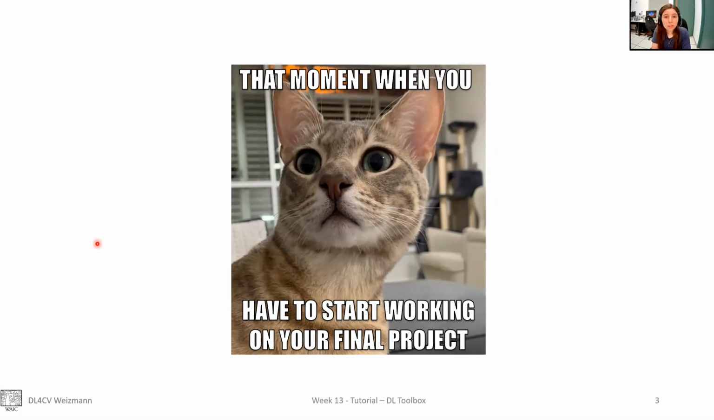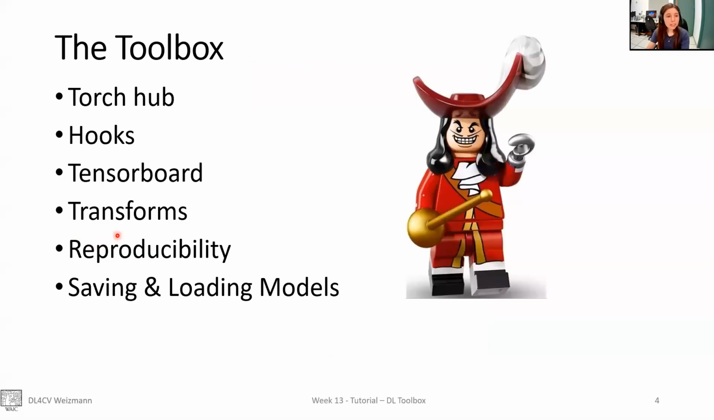Most of the techniques are universal, but some of them may be more relevant to some than others. So in a nutshell, today we'll be discussing Torch Hub and hooks, which you should be familiar with from the homework. Later, we will discuss TensorBoard, some transformations, and two very important topics, in my opinion: reproducibility and saving and loading models.